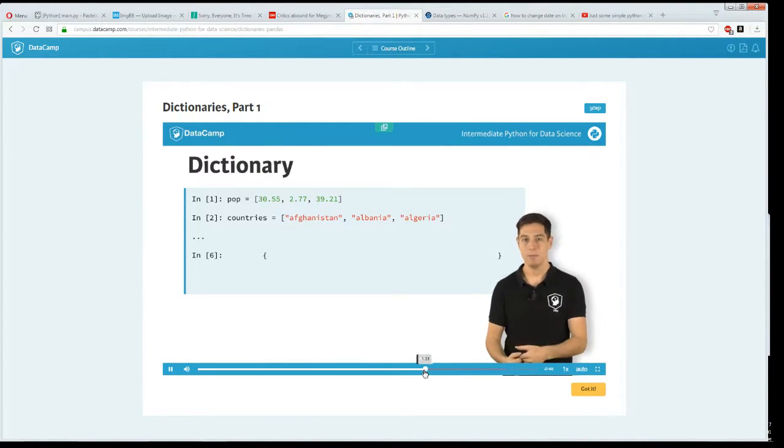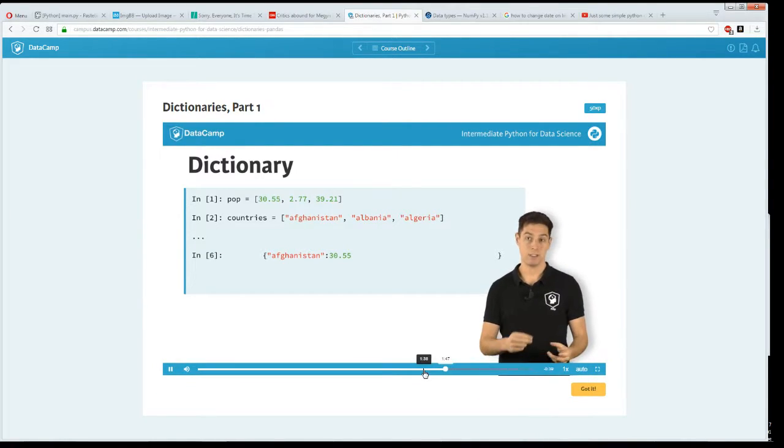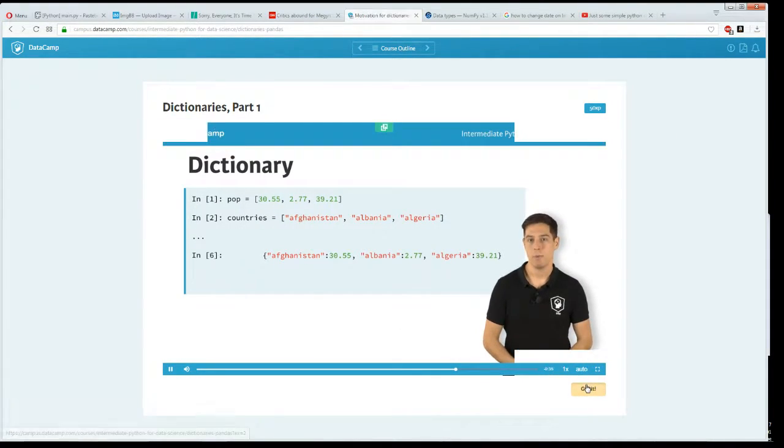Keys are the country names and the values are the corresponding populations. The first key is Afghanistan and its corresponding value is 30.55. Notice the colon that separates the key and the value here. Let's do the same thing for the two other key value pairs.